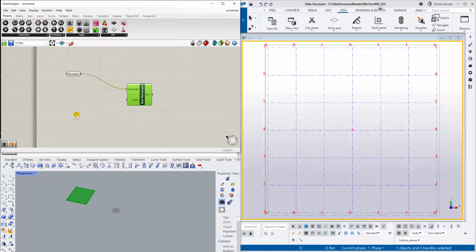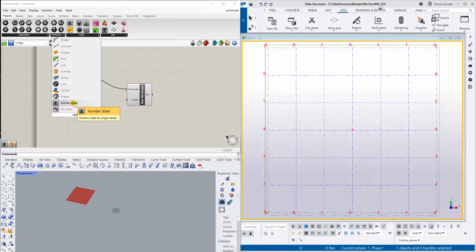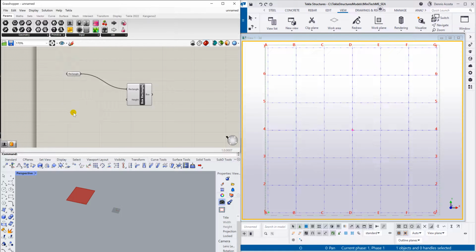And then we need to add the height. For the height, again, you need to add a slider. You can type slider here and use the number slider, or you can simply double click the canvas and type the value. For the slider, you can specify the minimum and the maximum, so you can just simply type the number.